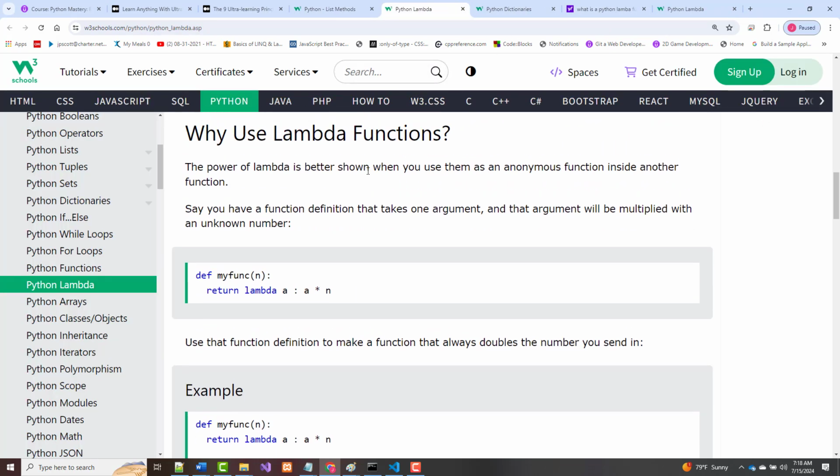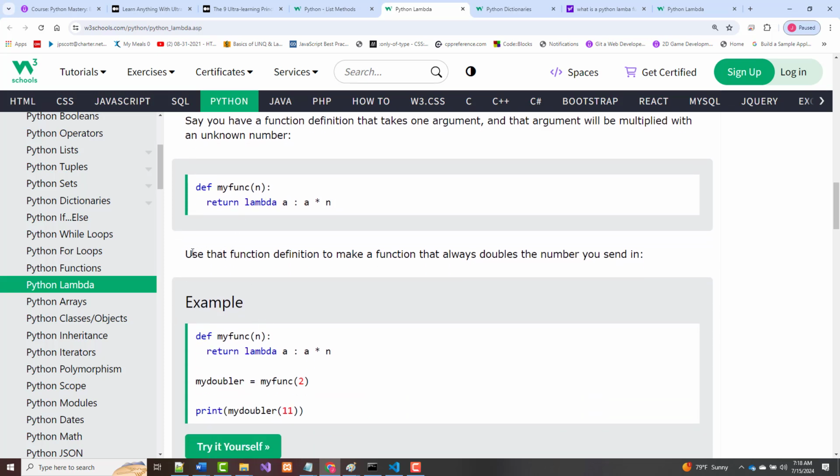Now they're saying here, this is a good section: why use lambda functions? One reason, which sounds kind of silly, but it's the truth, is people use them. They're used all over the place. It says the power of lambda is better shown when you use them as an anonymous function inside of another function. So say you have a function definition that takes one argument, and that argument will be multiplied by an unknown number. It says use that function definition to make a function that always doubles the number you send in.